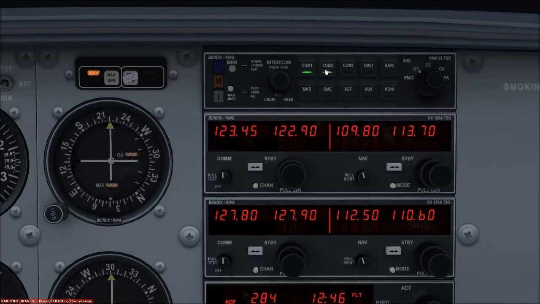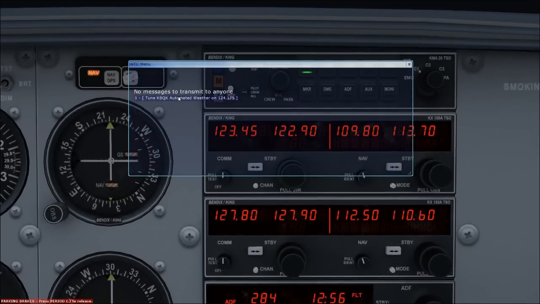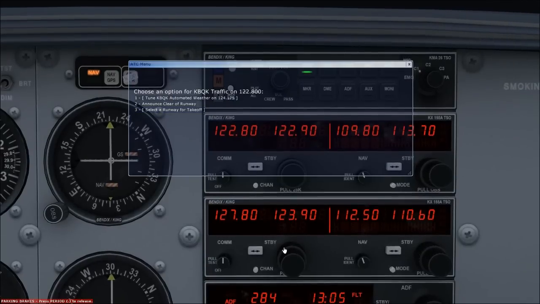So, again, the lights indicate which one you're receiving. This indicates which one you're transmitting. You can only transmit on one of your 2 Comm radios, but you can receive on both of them. Like if I tuned Comm 1 to the local CTAF frequency, and then Comm 2 to the AWOS frequency.